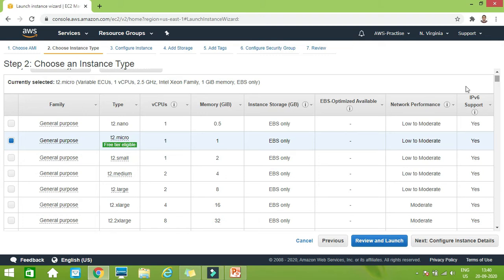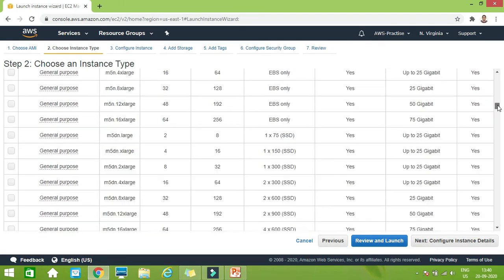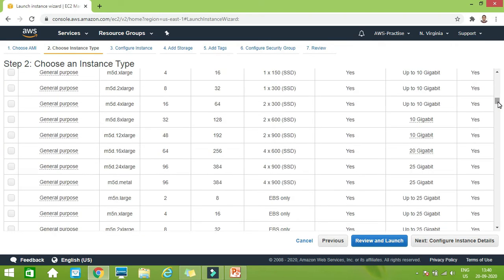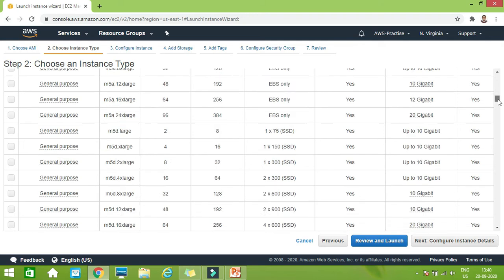Because this is free, definitely the performance is not that good, but for our purpose it is okay. So this is low to moderate, and if you scroll downward, you can see that we have instances which have very high performance.